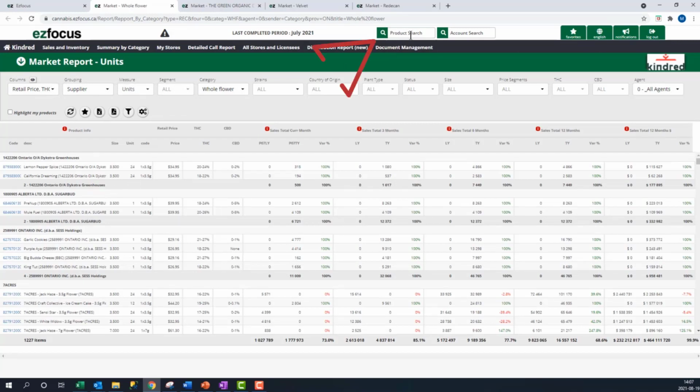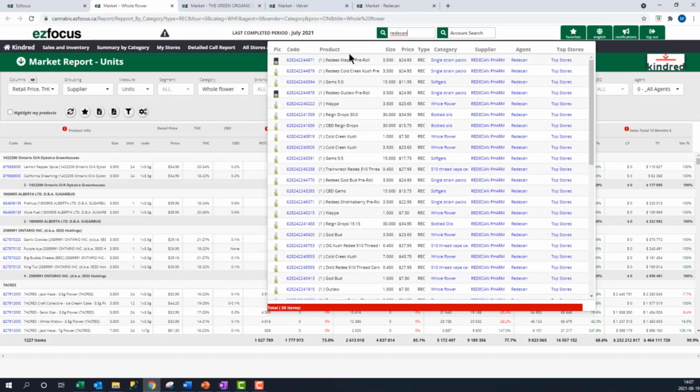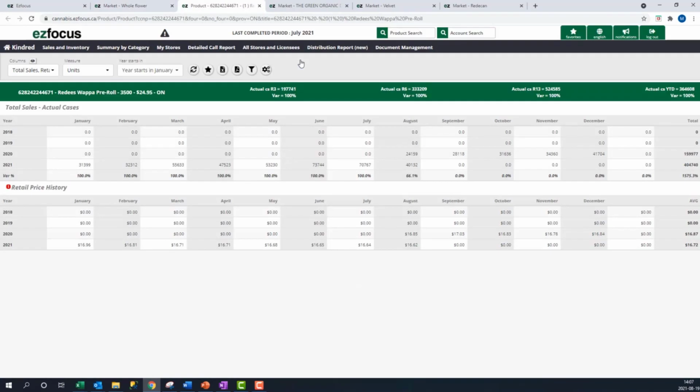If I go back to the product search here on top, and I want to see a 4-year view of the product in question, the Redis, for example, here from Redican, I click on the product code, and in the provinces where we do have data, you will have month-over-month performance since the launch of the product, as well as historical pricing. Keep in mind that historical pricing is available across the country.